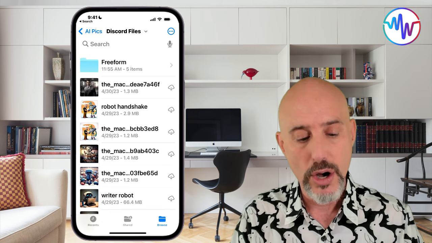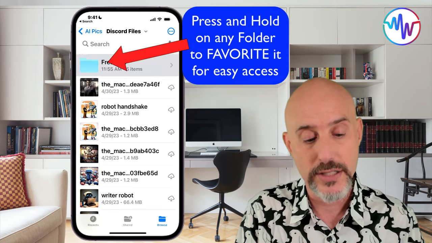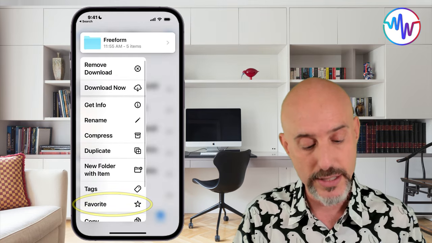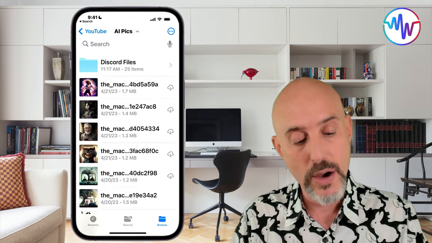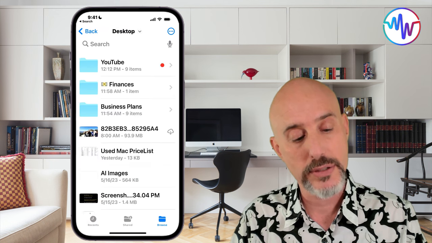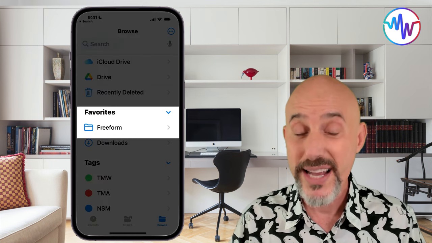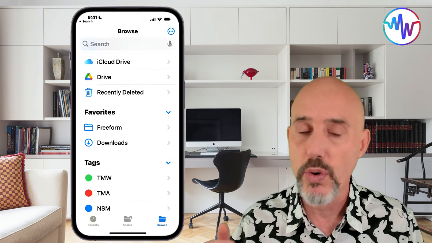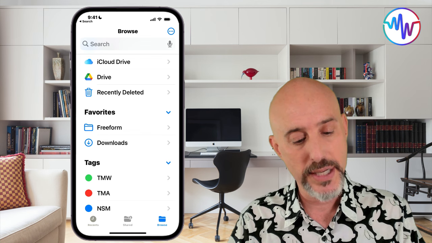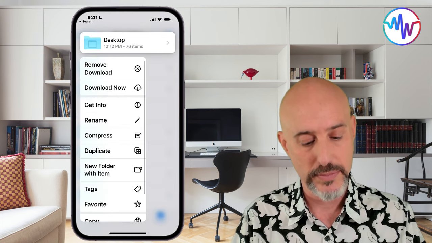No problem. All you have to do is press and hold on any folder that you want easy access to, and from the drop-down list, select where it says favorite right here. Now, when I go back to the browse section, there's Freeform right there under my favorites. I'm going to add one other folder that I recommend you all add, which is coming into the iCloud Drive, and go ahead and favorite your desktop.